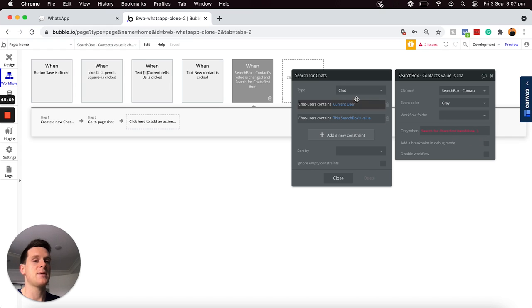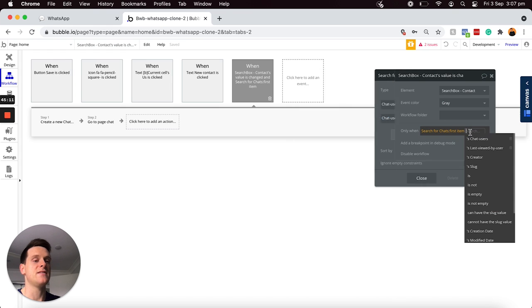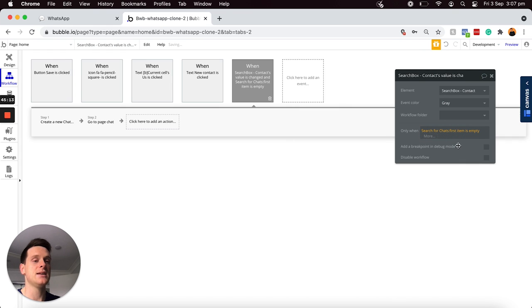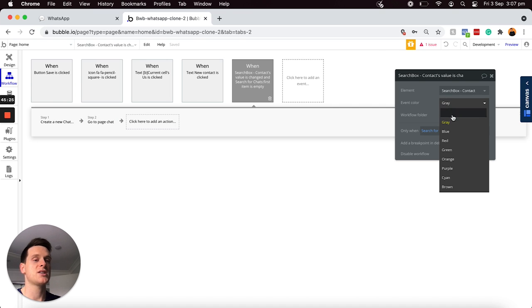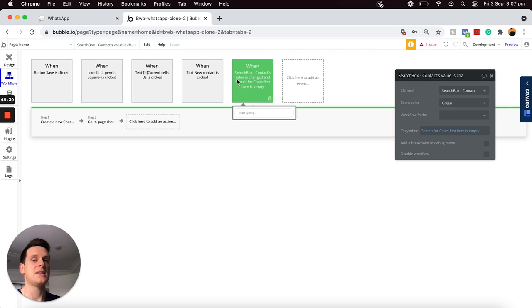And if in our database we perform this search and the value is empty, I would like this workflow to continue running, which would create a chat and then send the user through to that chat page. And now what I can also do while I'm here is just update the event color to be green. So that way I know that in this case we are actually creating a new chat.